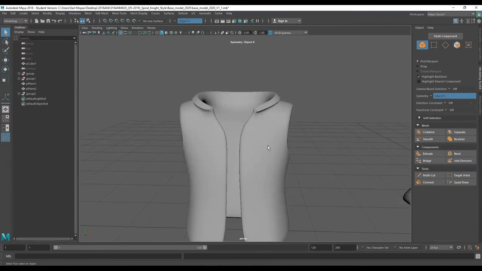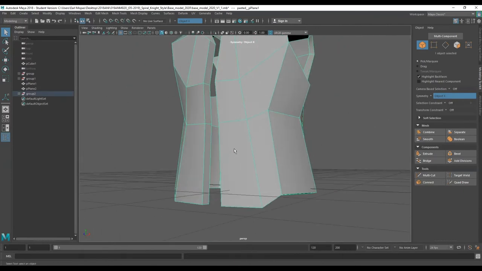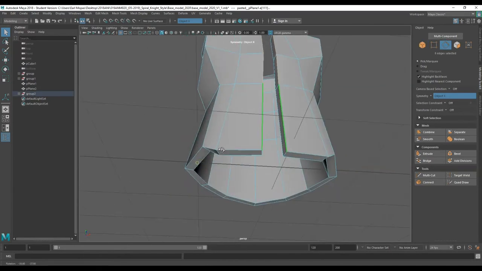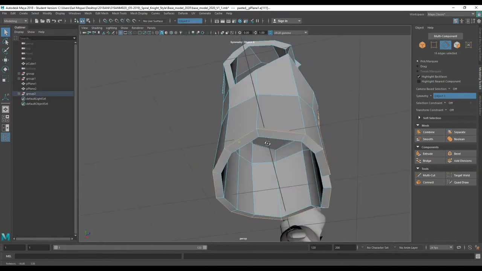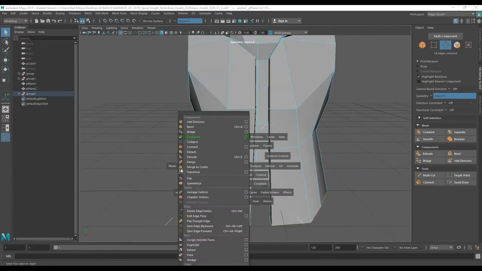Yeah, that's looking all right so far. And then you know what? It would probably be helpful if I added a nice little bevel edge here. Yeah, okay, let's add a bevel right there.